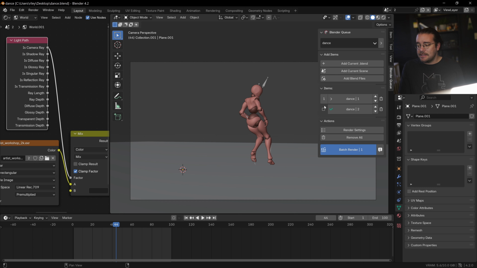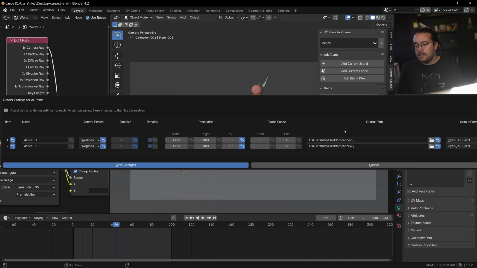You can change the settings. So let's say this was for a client. We sent our playblast. Both of them got approved. Client was really happy. We could then go to our render settings. We could change to Cycles for a final rendering. We could change to 100% again. And we could just render on top of the old frames.